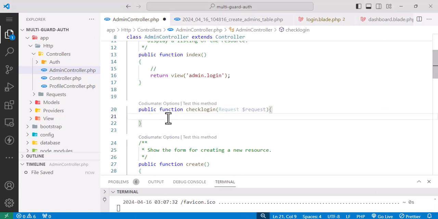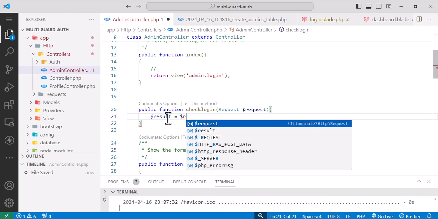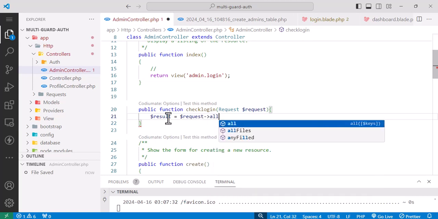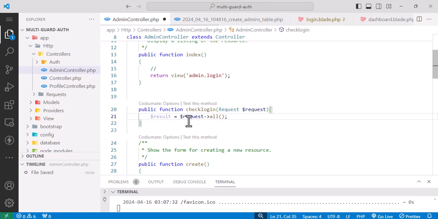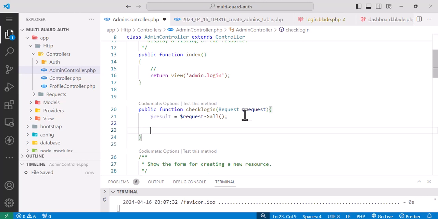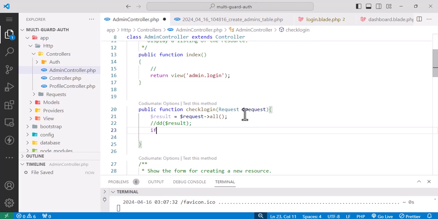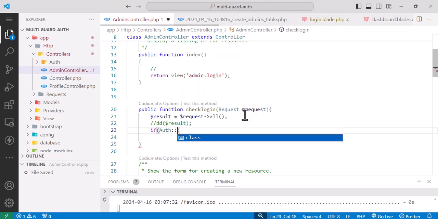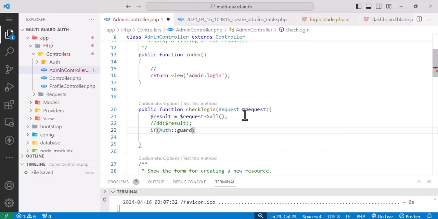Now inside this we can get, let's say, result, then we can get from request, then all files, then we can here diagram and result. We can see it later. If then the user is odd and having a guard, we will create it later of admin.